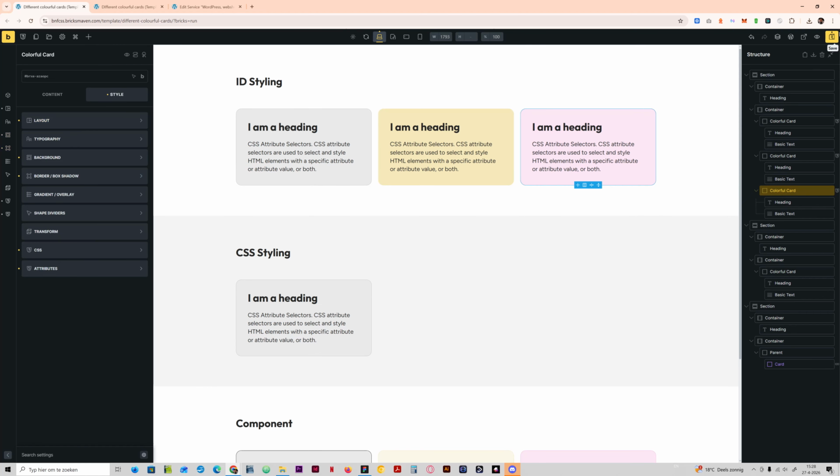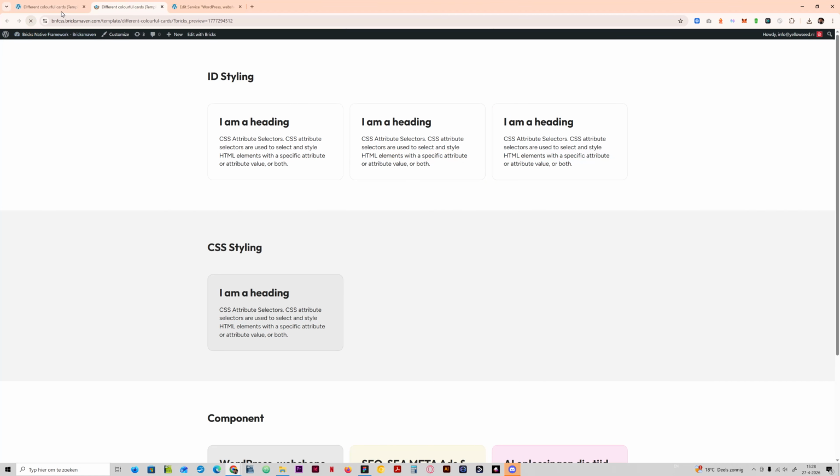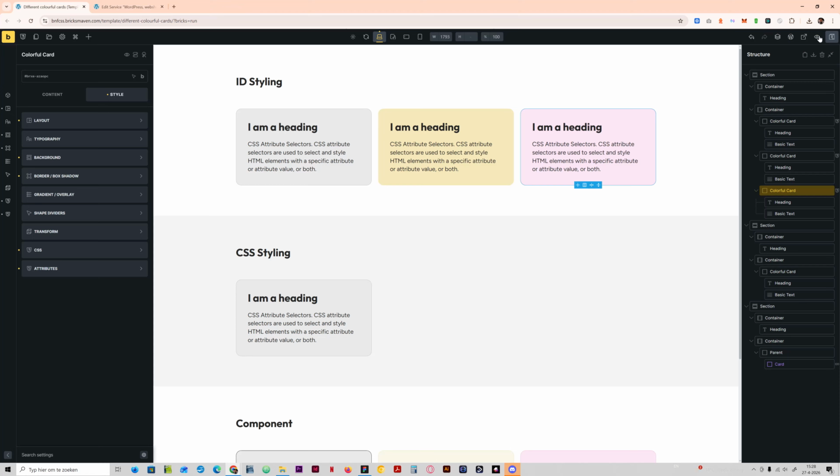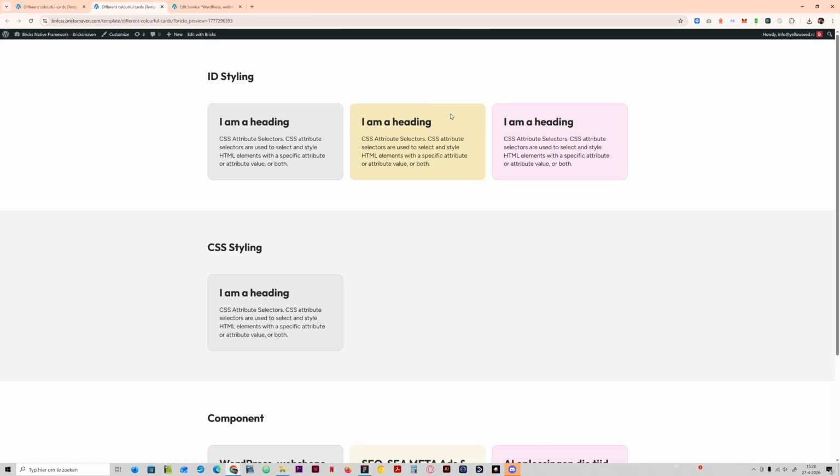Okay, so now we have our three cards. Save, and I can use this all over my site, obviously. Let me just open up a new one. So I can use this all over my site. It looks good. It's cool, right? Actually, in this instance, I might not even need a data attribute, because I can just change the colors any way that I want, right?